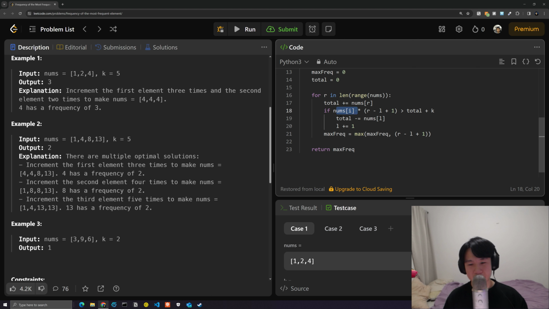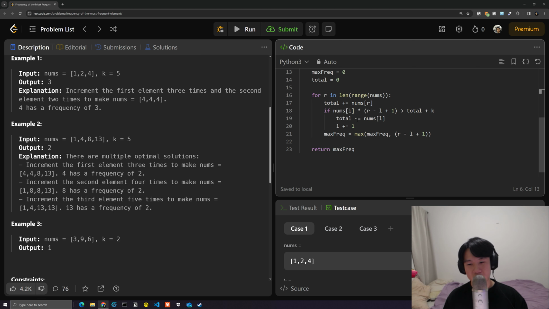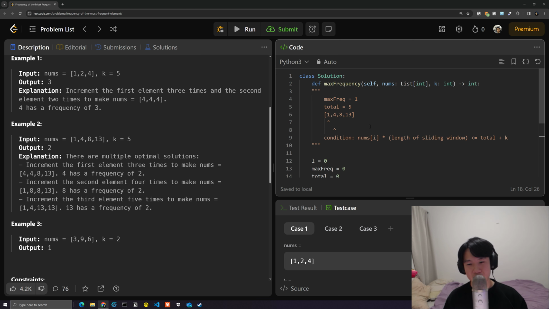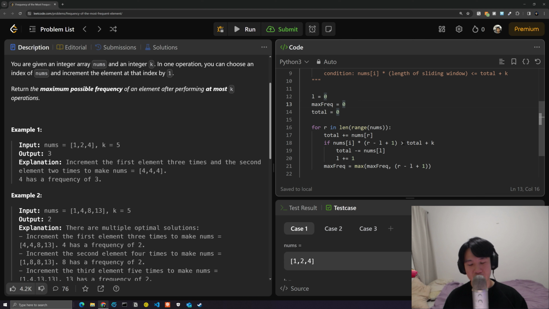We check to see whether or not the 4, right? So 4 times the length of the sliding window, which is 2 at this point, 4 times 2, which is 8. Check to see whether or not that's greater than the total. The total so far, which is 4 plus 1, that's 5, plus k. K is equal to 5, so it's 10. So is this greater than the total? No, it's not. So then this condition is skipped.